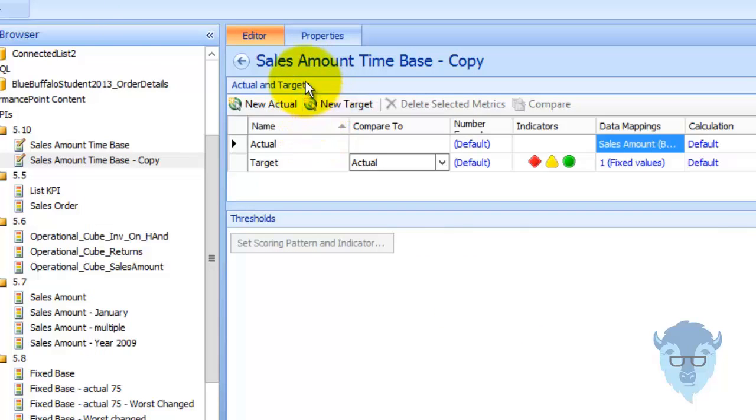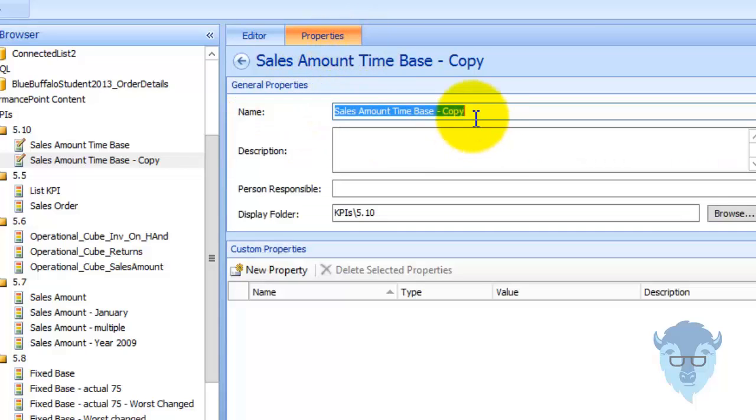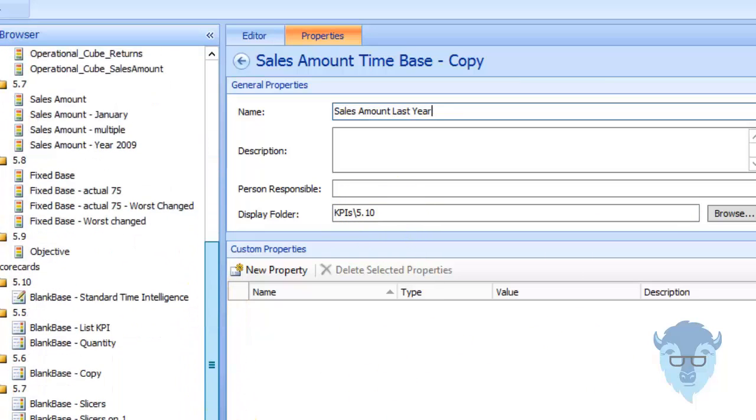Now we're going to change the name of this. So I'm going to call this over here sales amount, and we're going to call this last year. Okay, we're good.